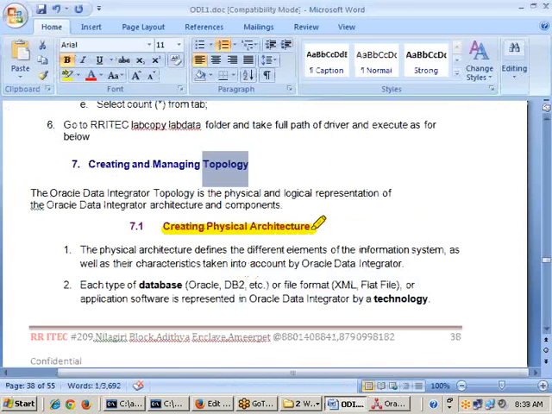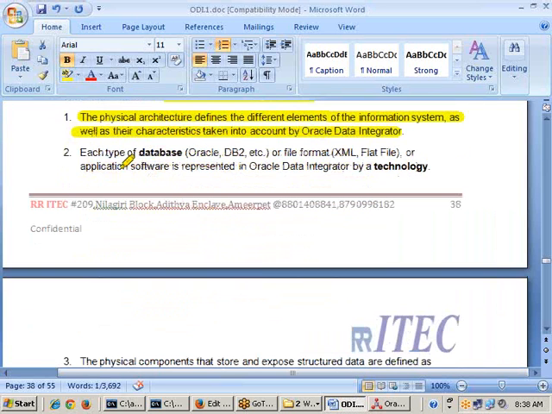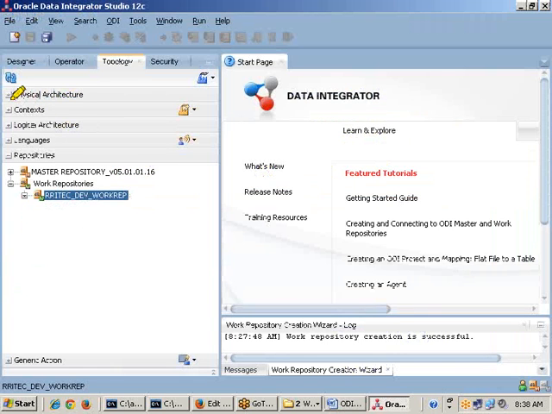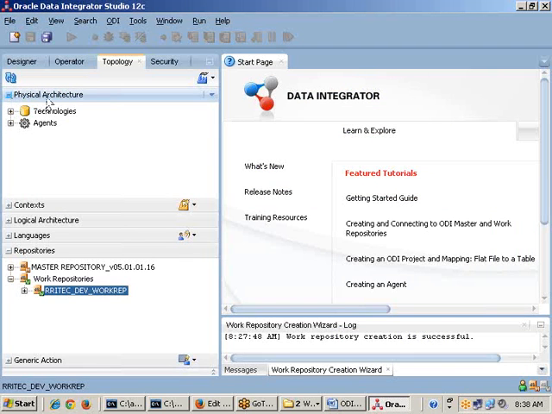Creating physical architecture. The physical architecture defines the different elements of the information system as well as their characteristics taken into account by Oracle Data Integrator. Like each type of database, Oracle or DB2 etc., or file format XML, flat file, or application software, represented in Oracle Data Integrator by technology. The meaning of the second point is, let us say I am going to physical architecture and trying to open it. Inside the physical architecture I have an option called technologies.